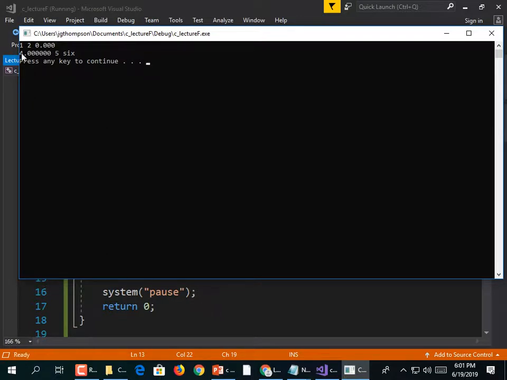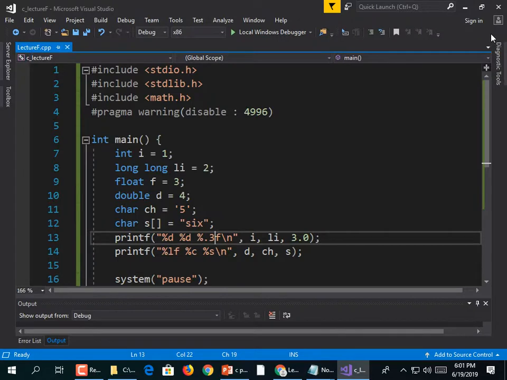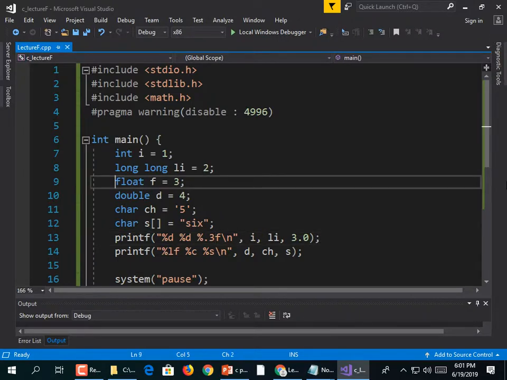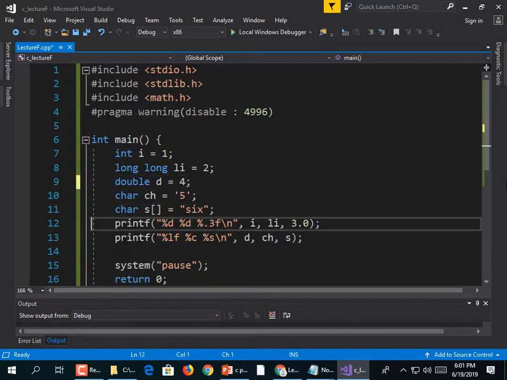Well, it printed that one out. Okay. I'm doubly convinced to never use a float variable. Just never going to use a float. So I'm deleting that float f thing, and I'm deleting this part of the print statement. I'm boggled.